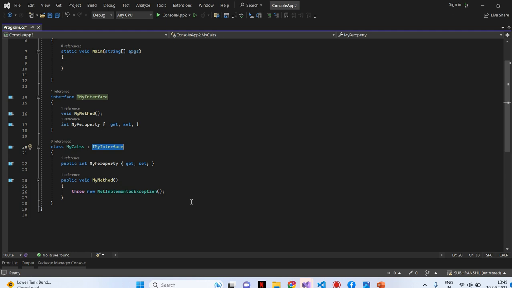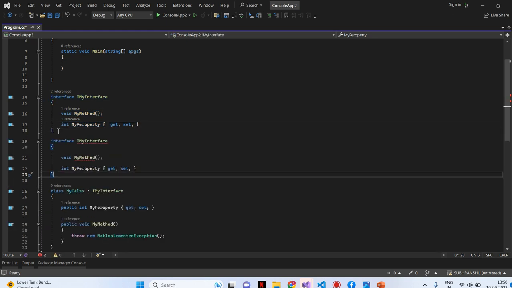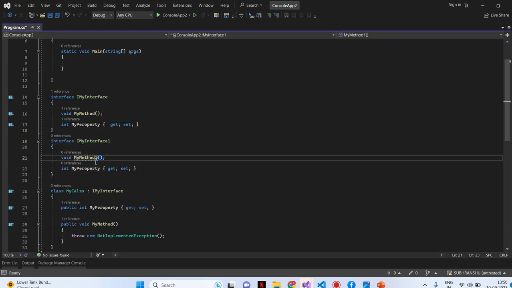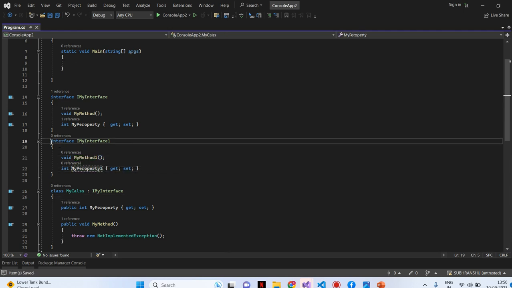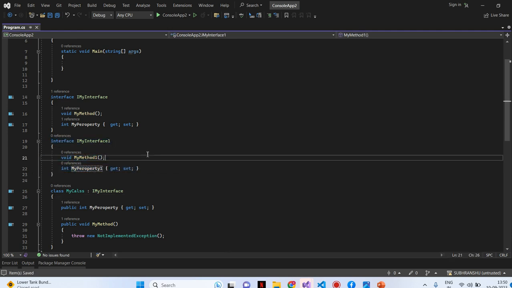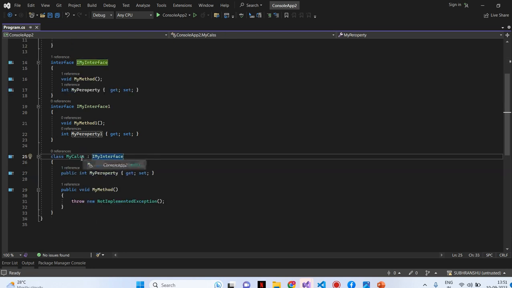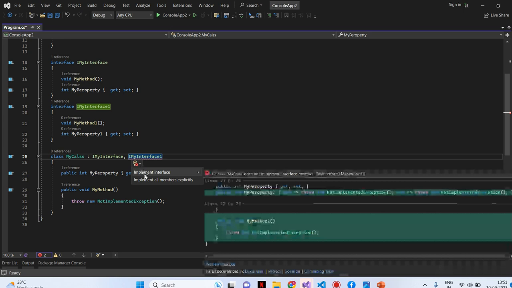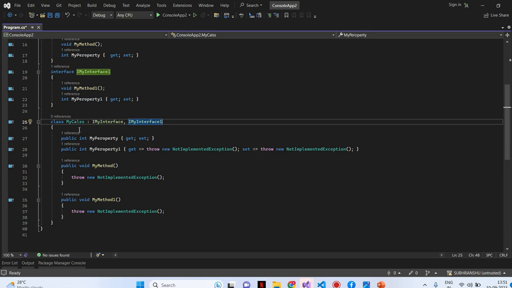Next, a class can implement multiple interfaces. Let's say I create another interface, for example, MyInterface1, and here I'll say Method1 and MyProperty1. Usually the naming convention should be much better. You have to follow proper naming convention whenever you want to create an interface. I want my class to implement multiple interfaces, so what I'll do here is implement MyInterface1 as well. Also, I need to implement all the methods or properties available in the interfaces. You can implement multiple interfaces in a class in this way.